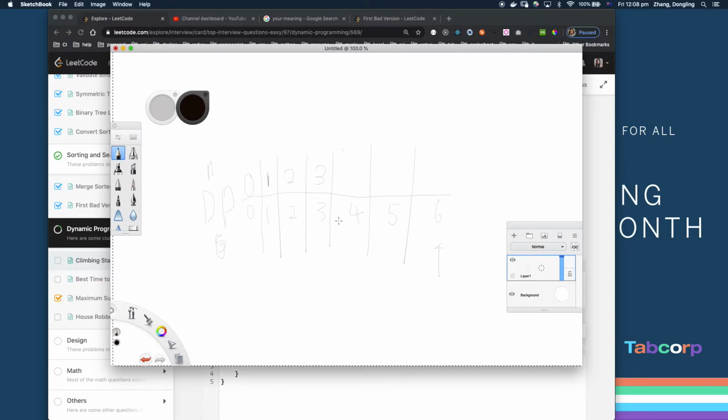For 4, it is the previous step plus the previous 2 steps, 2 plus 3. It is 5, and you could find it because you have one more way. And for 5, it is 3 plus 5, so 8. And for 6, it is 5 plus 8, which is 13. And so the answer will be this one. So this is the key.